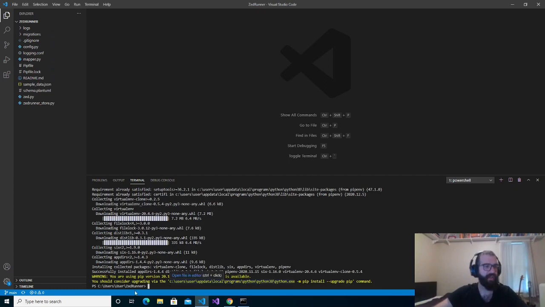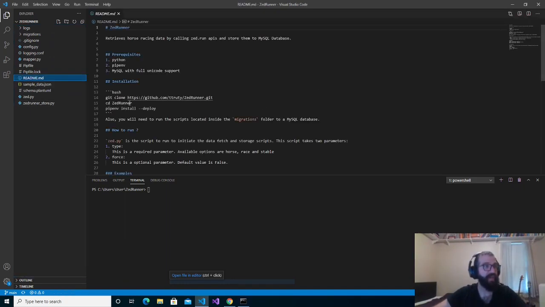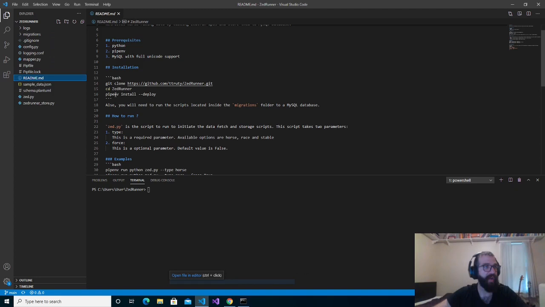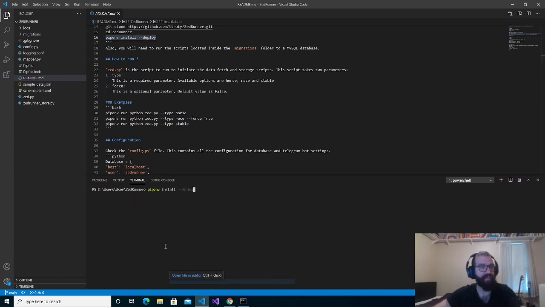All right, so that installation finished. And next, what we'll be doing is clearing the terminal, of course. I like a clean terminal. And we're looking at the README. So the way to install the ZedRunner environment here is that pipenv install deploy. And so we're just going to run that command in the terminal here.